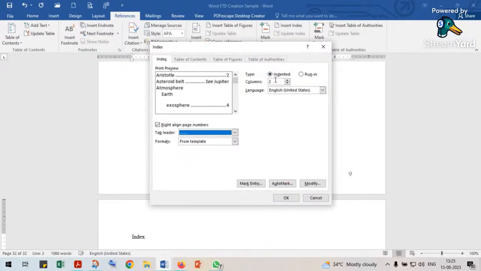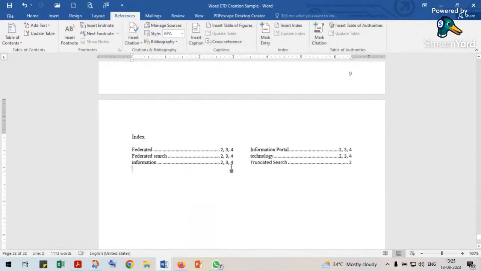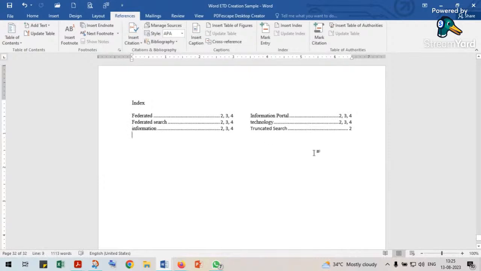Now you can decide the level also, and the number of columns you want: single column, double column, triple column. You can decide the number of columns also, and then say OK, and your index is ready in 2 columns. So that is how indexes are created very conveniently and easily.